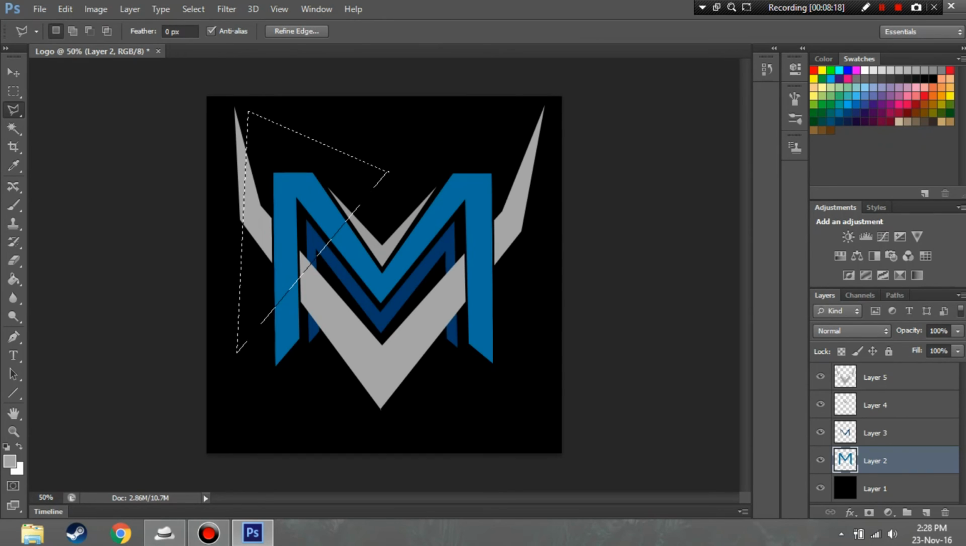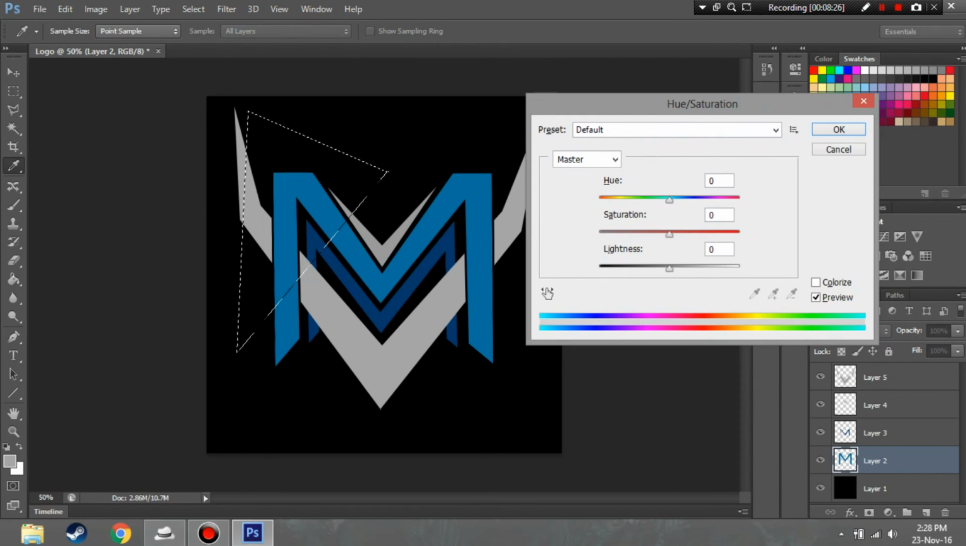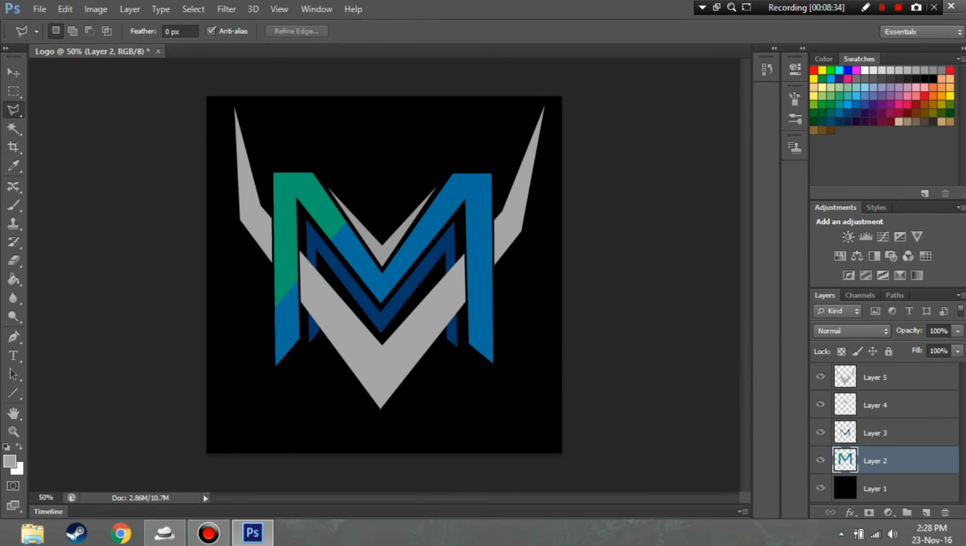I just selected this part of the M, and what I'm gonna do is press Ctrl plus U this time, and it will load hue and saturation. And then what we're gonna do is just drag this and choose a color of our choice, a bit green. Yep, looks great, doesn't it? Gives some kind of shiny look or an abstract kind of look. And we're gonna do the same thing with this part of the M as well.